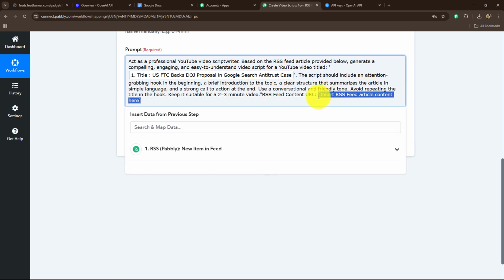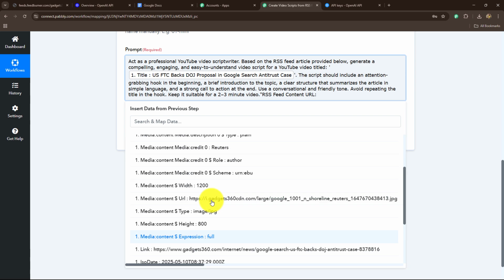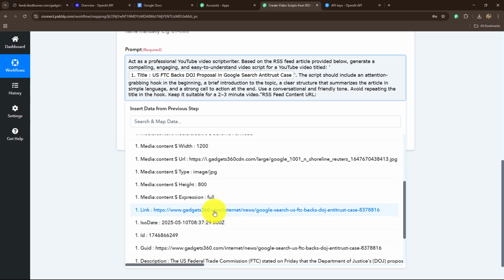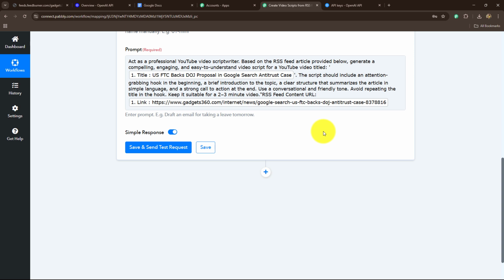Why are we mapping the data like this from the previous step? Because we want to make it dynamic so that automatically it gets replaced with every new response. Because if we enter it manually, it will become static and then it is not going to replace. Therefore, mapping is very important. Now let's click on save and send test request button.